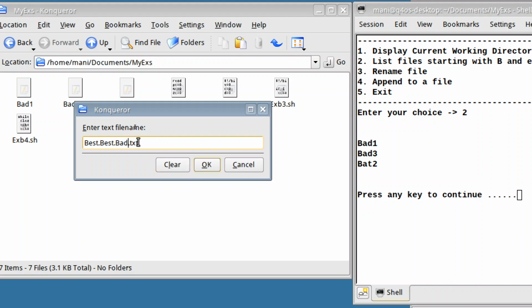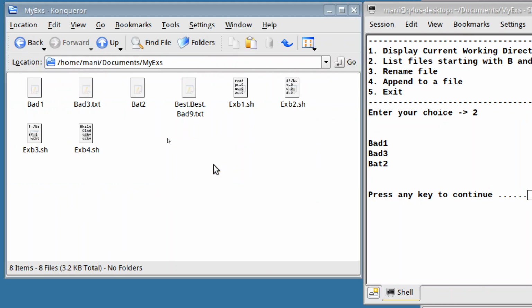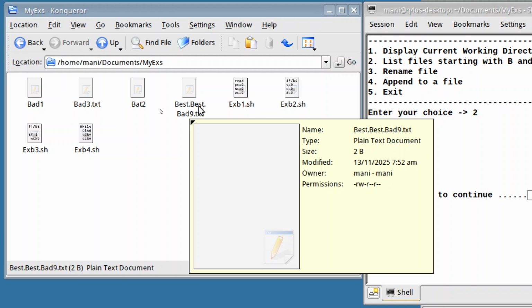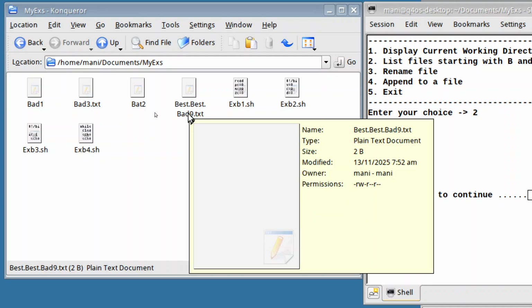Remember, it must end with a number. Okay, it must end, let me say 9, number 9. So it will start with B, it will end with a number. This is the criteria. It must start with B and it must end with a number. Click OK. Done. So you have bat.bad.9. Anything you can do. So it must start with B and it must end with a number.